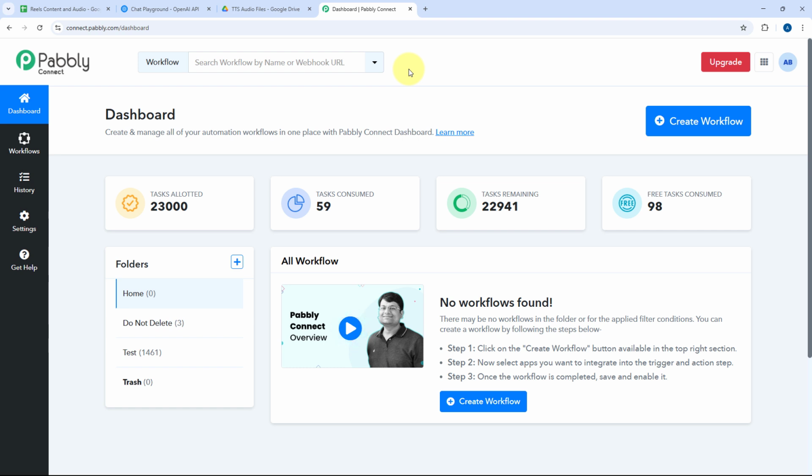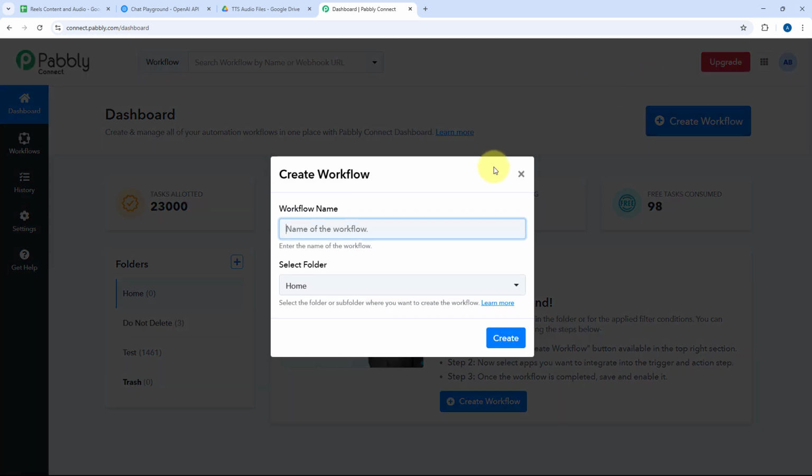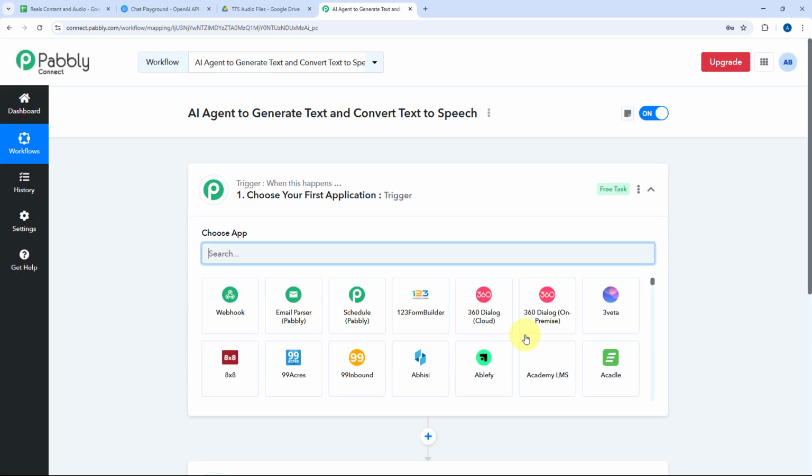After creating your account and coming to this dashboard, we have to create an automation workflow over here. For that, just click on this Create Workflow button. After clicking on Create Workflow, the first thing it asks us is to give this workflow a name. So let's say I would like to name my workflow as AI Agent to generate text and convert text to speech. Then after that, we just have to select the folder of our Pabbly Connect account in which we want to set up this automation and click on Create. And as we click on Create, here you can see the workflow will open in front of us.